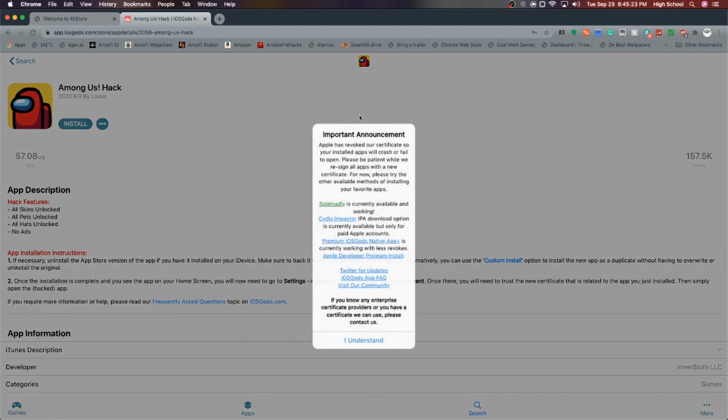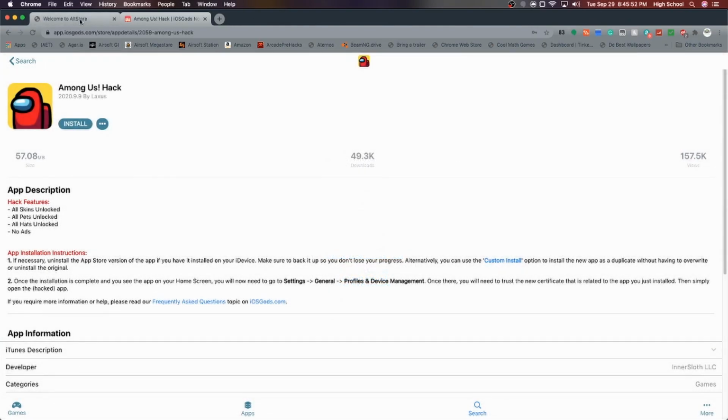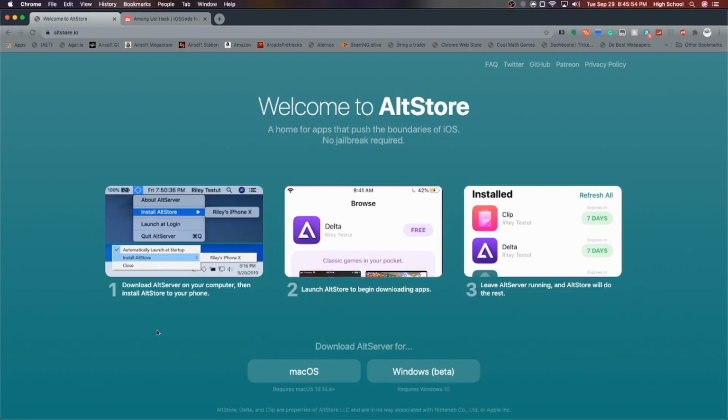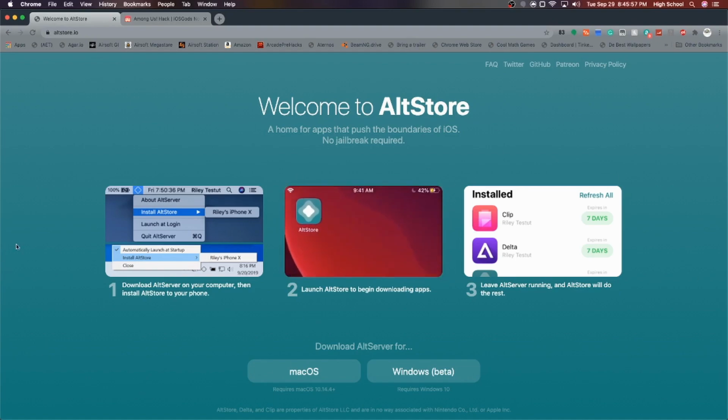It says this important announcement: Apple has revoked our certificate. Blah blah blah. So this basically just means that they have to get a new certificate, and this usually takes around a week, sometimes longer, sometimes shorter. And they have some other services right here, but Cydia Impactor is only available now for paid Apple accounts. I think it's like $100 a year. So yeah, this is completely 100% free. It's 100% trusted. This is a very widely used tool, it's used by a lot of people, and I've never had any issues with it.